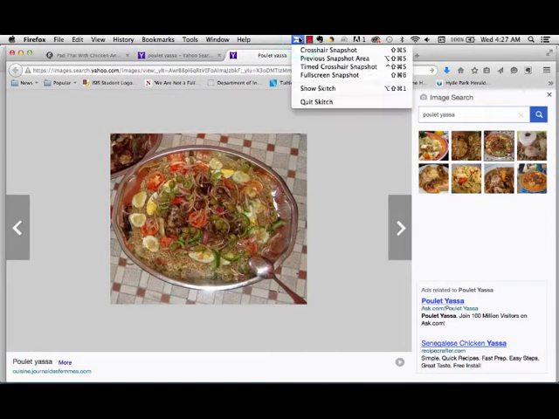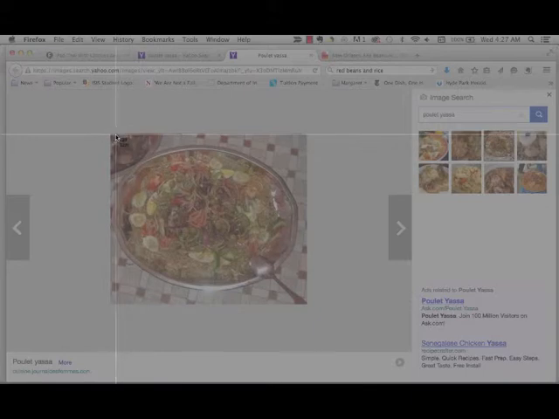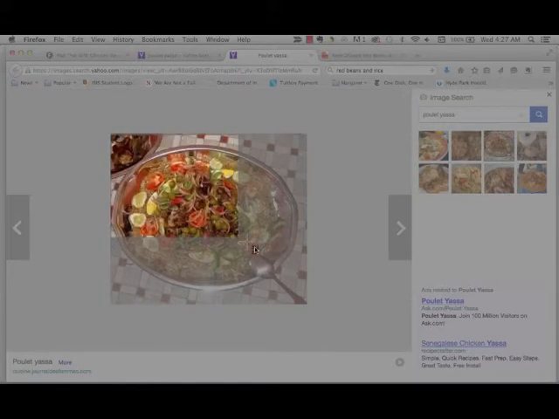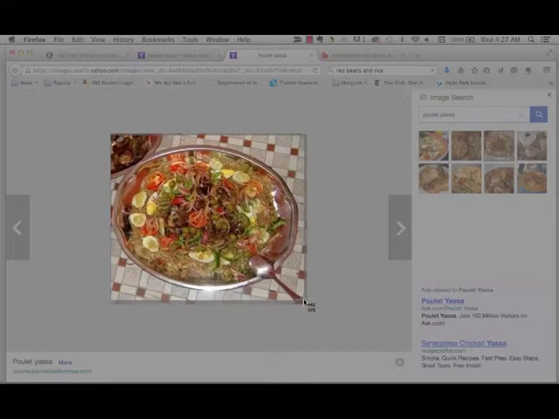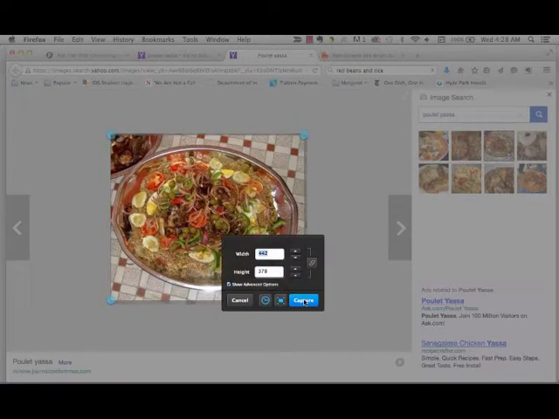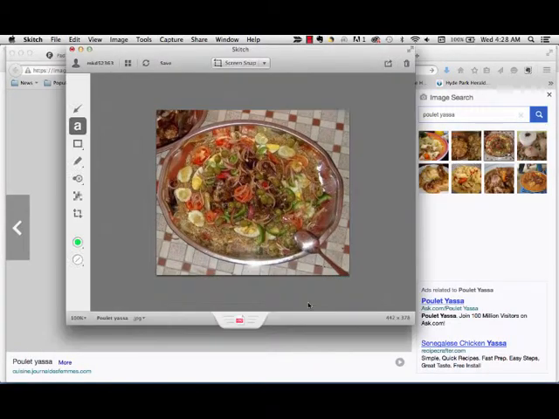So I'm going to open up Sketch, and you can see that I have a couple of options about how exactly I want to take a screenshot. In this case, a crosshair snapshot is going to be fine. I'll just set my parameters to where I want them. It doesn't have to be beautiful because it's just for my recipes. If I didn't like it, I could change it by moving these blue circles, but I'm happy with it, so I'm going to go ahead and capture it.